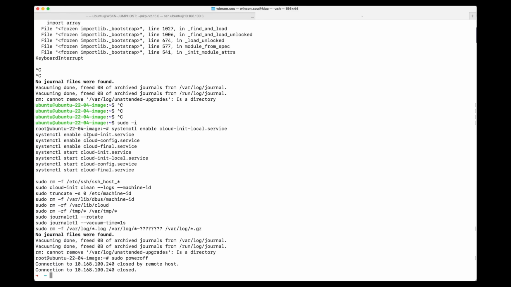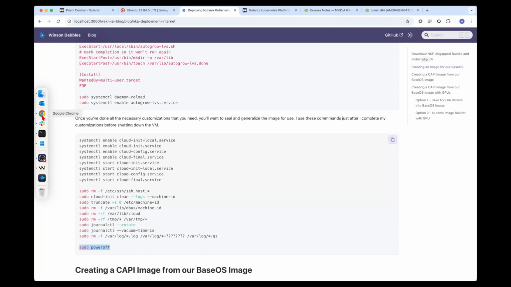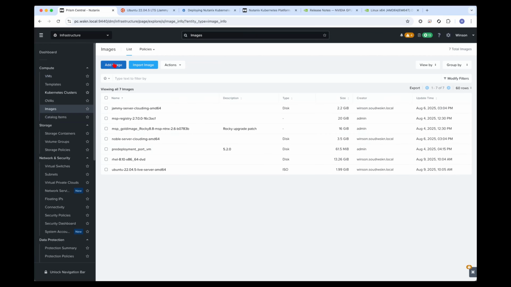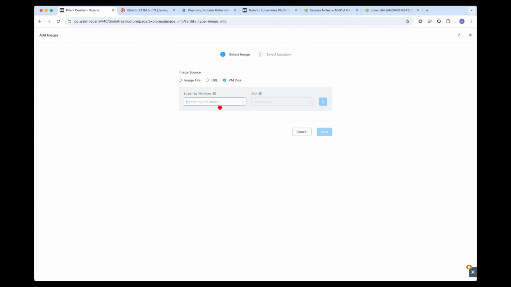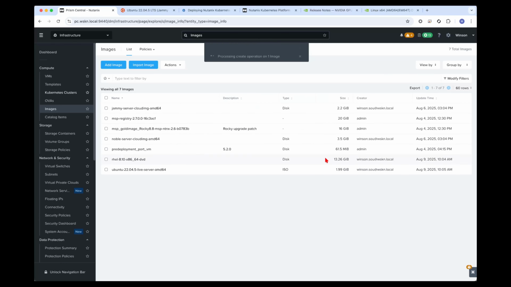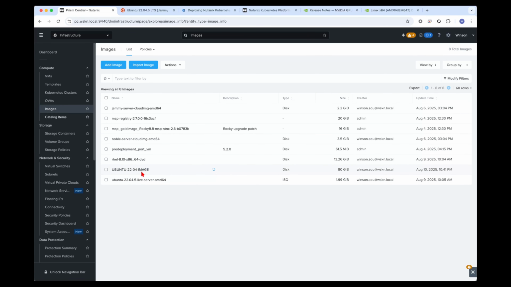Once the virtual machine is powered off, the next thing we can do is create an image out of that particular virtual machine. Okay, so the VM has been powered off. I'll just go over to images, add an image from a virtual machine disk, and select the Ubuntu image, select the drive, click on the plus, and I like to remove the suffix, keep things clean, next, and save. Great, so the image has now been created.